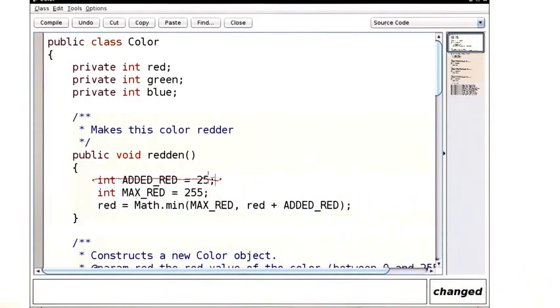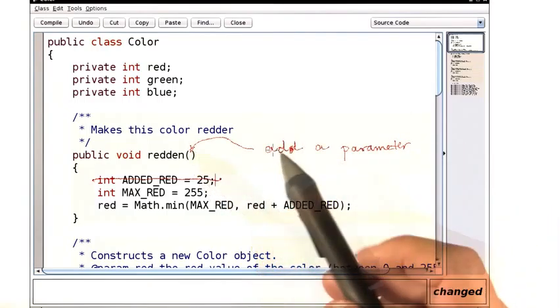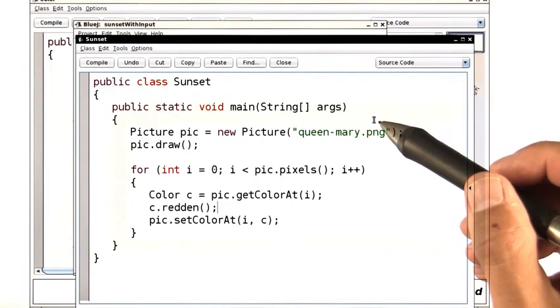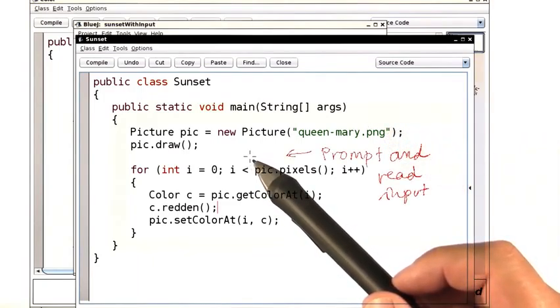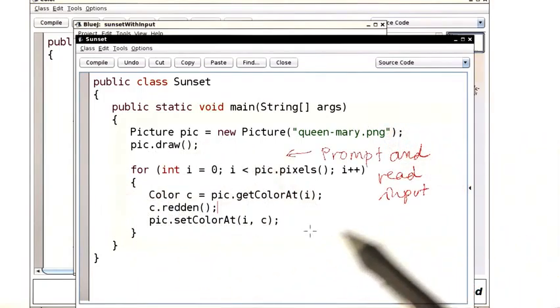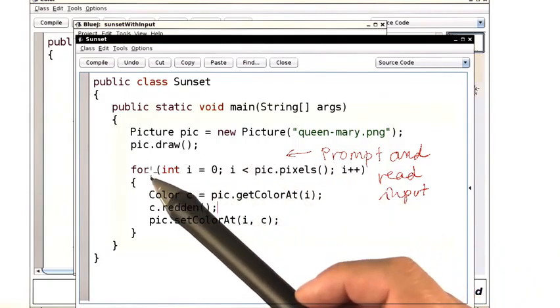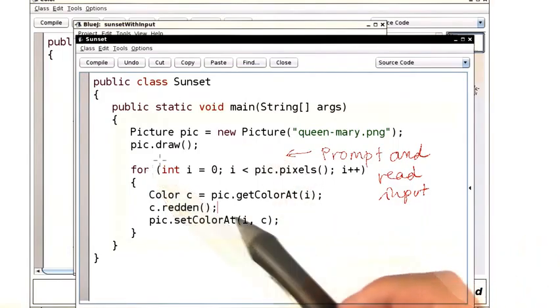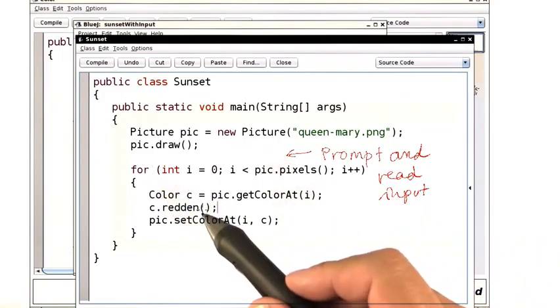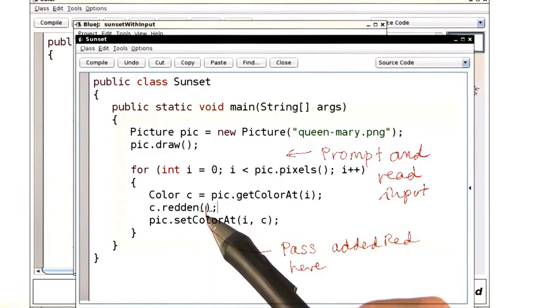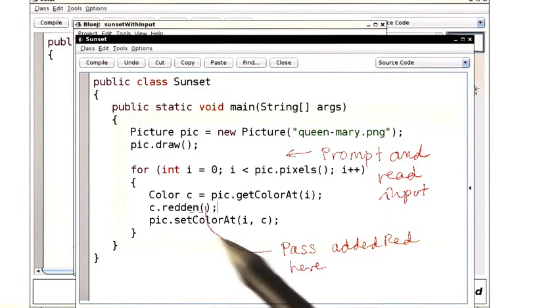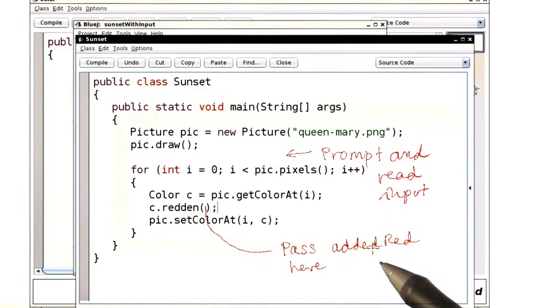So here's the plan. Take out this constant and add a parameter here. Then here in the main method, prompt and read the input here before entering this piece of code. By the way, don't worry about this loop statement here. We're going to be covering that in a couple of lessons. Now here is the place that the method is called. That's where you should pass the added red variable so that each time the redden method adds that amount of red. Go ahead and do that now.